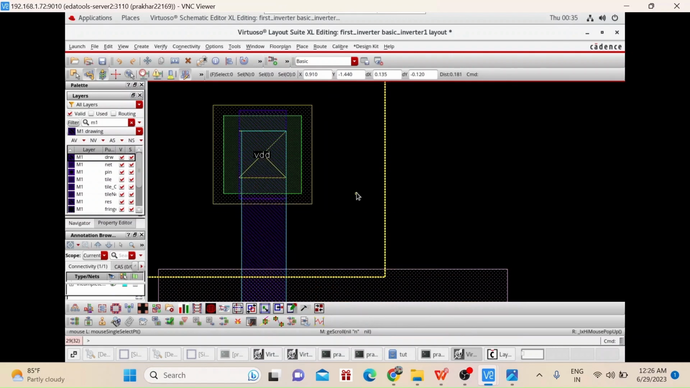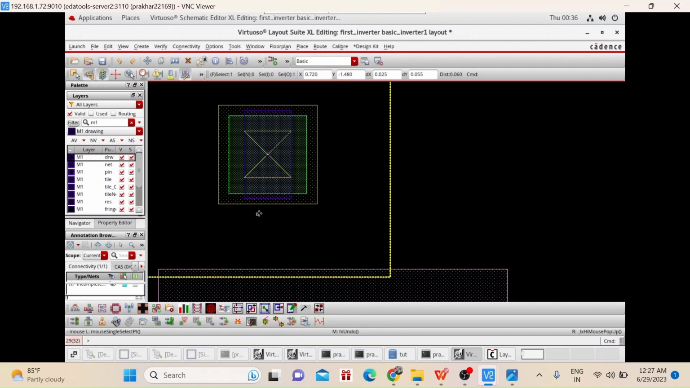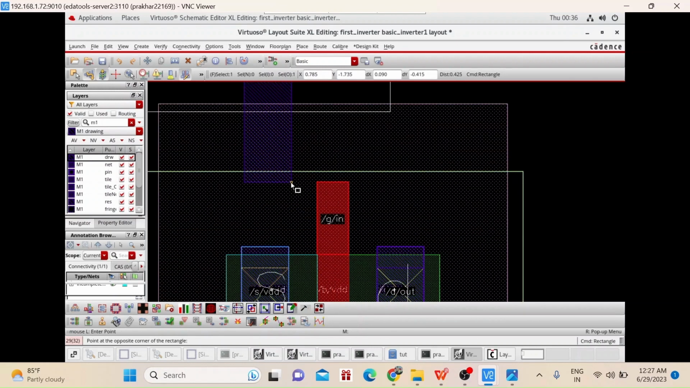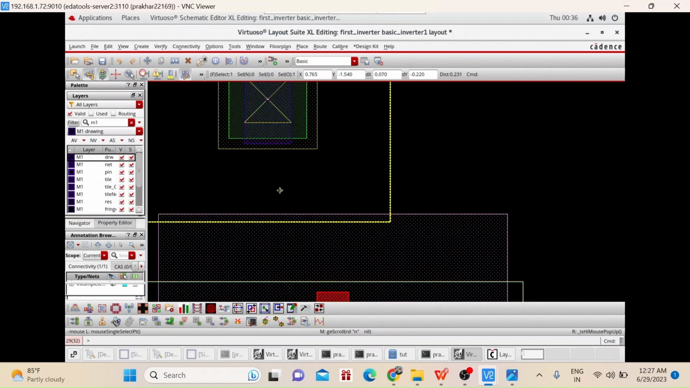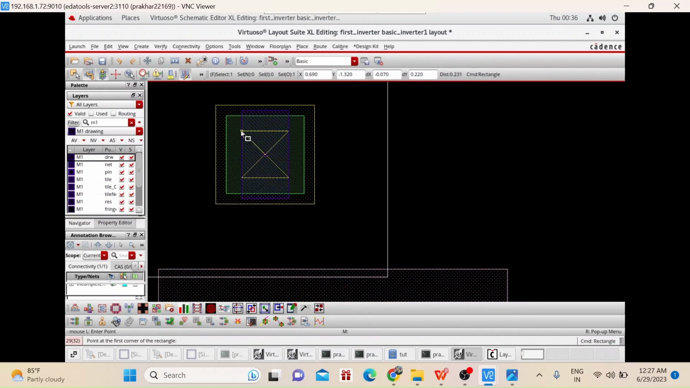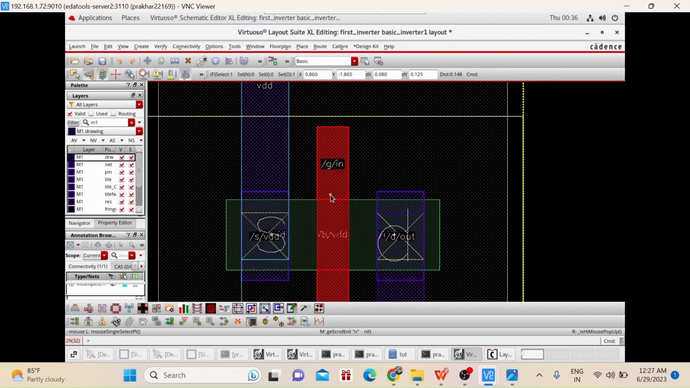Okay, you can press U for undo something. Just press U. And again you can make connection. Kindly do it very carefully, okay? Okay, so now my VDD connection also happened.